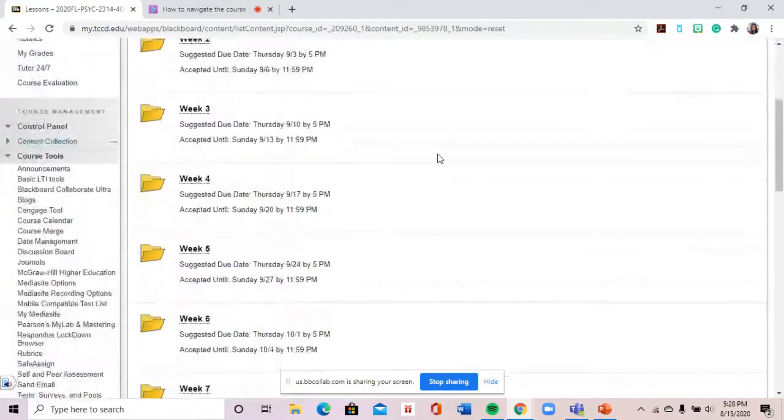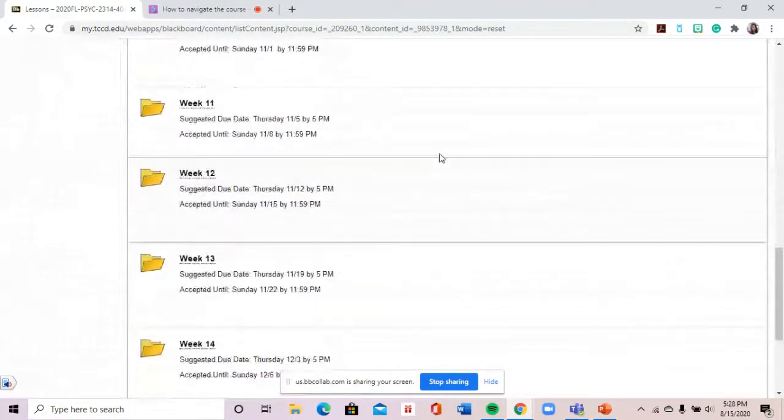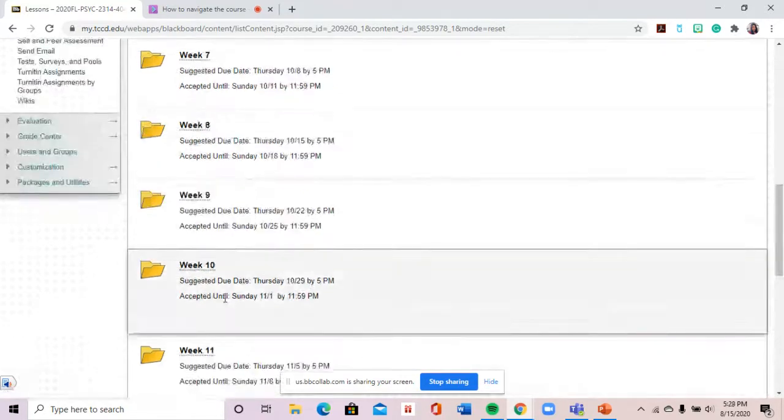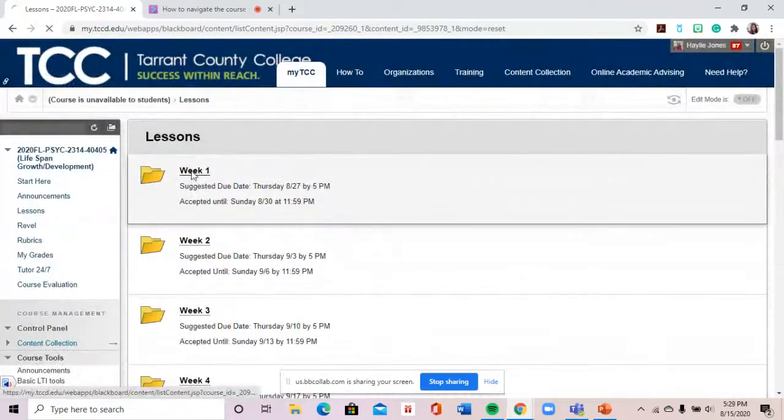As you can see, you have access to everything for the whole semester. I have all the weeks done. Week 16 is just for the final exam project, so this is where the instructions and rubric and everything will be. Make a note in your calendar that the last day of the semester is a Wednesday, not a Thursday. That's why it's due on a Wednesday, and that cannot be accepted late because that's the last day of the semester.